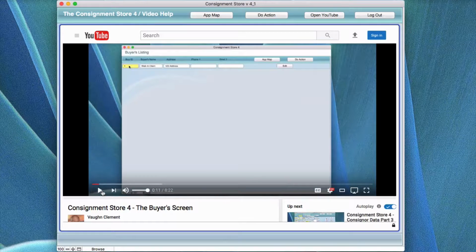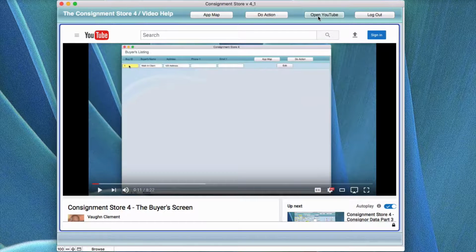The buyer's listing. Okay, what we're going to do in each one of these videos is we also have the ability to go to the main YouTube. By clicking this button, it'll open into the YouTube applications online. And if you're on, say, an iPad or an iPhone, then the application will open up in your browser.